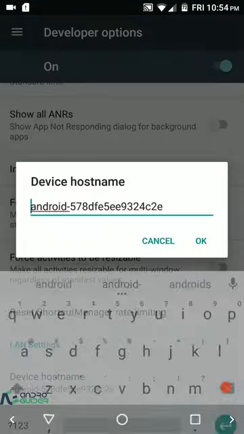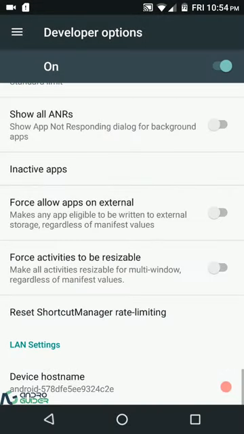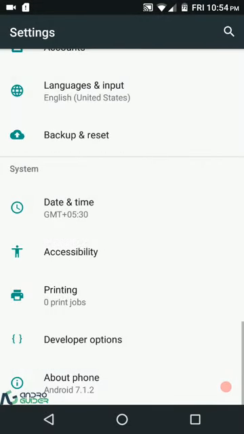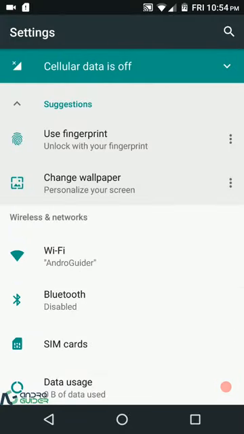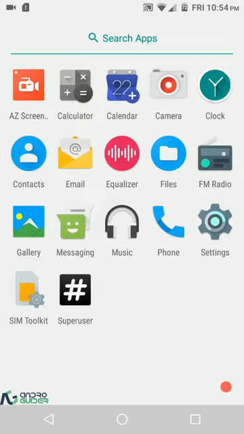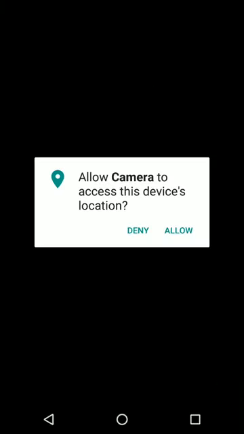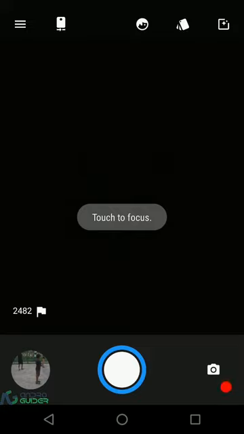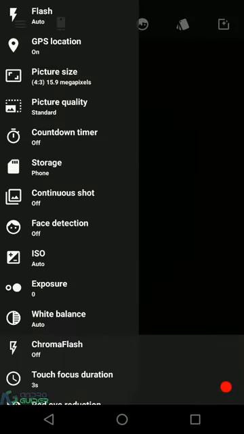And in the end, you can change the device host name. Again, this is one of those settings which I have been coming across in a lot of Nougat based ROMs lately. Then again, we have got a calculator app, a calendar app, a camera. The ROM has the snap camera in here, and it has a great bunch of settings.